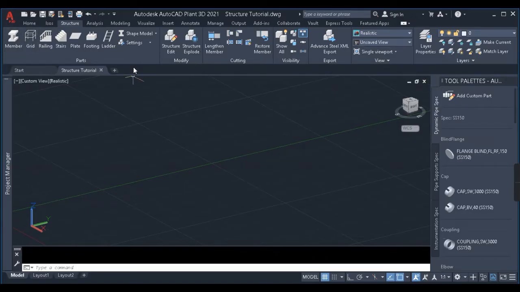First we will learn about the member settings, and then we'll start from here and learn members, grid, everything, and at the last we'll learn about modifying the members, that is the cutting part, which you can see here.